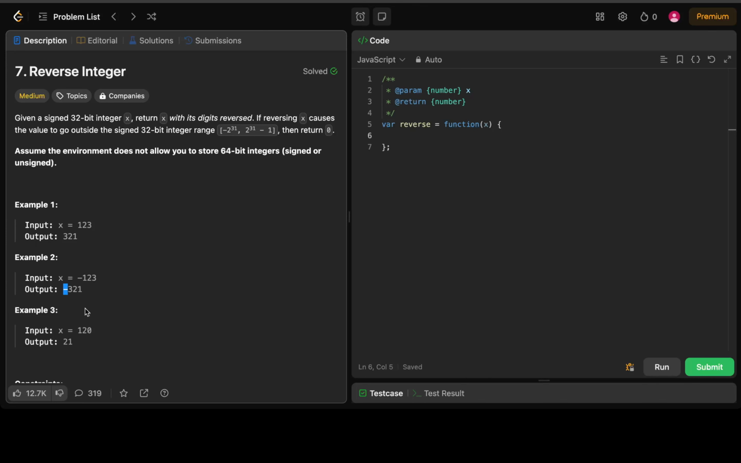Okay, that's one way, and that will fail for the case where you have to reverse 210. The output will be 12, and if you use a string, the output will be 012. I guess if you parse that number, then you will definitely get 12, because when you convert from string to number, you definitely drop the leading 0. I think this case will also pass.